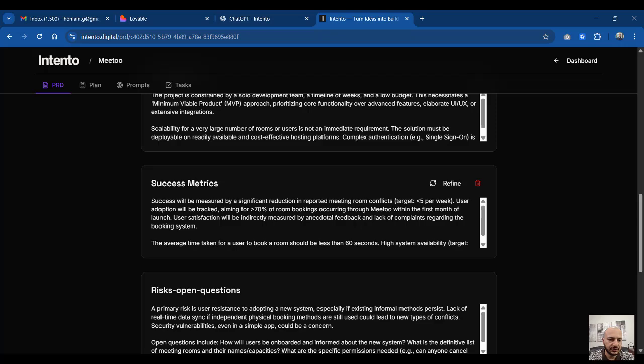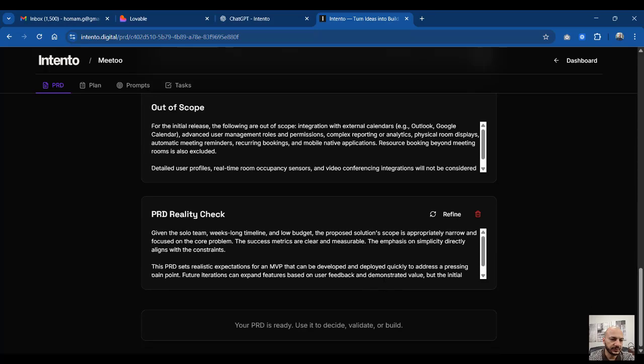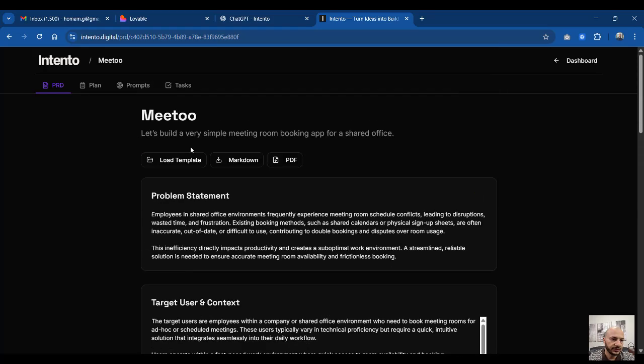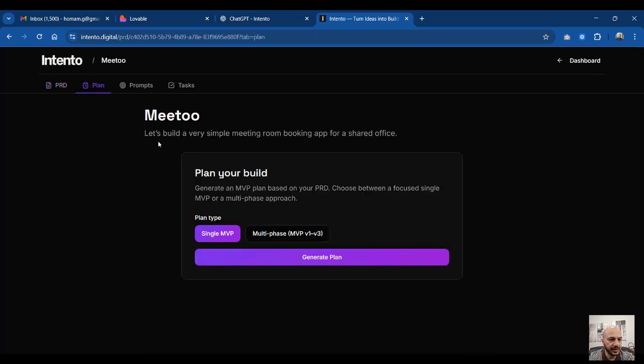You can edit any of this, or you can edit it and let the AI refine it for you based on that. And then after that you can download a markdown format, you can download a PDF, or you can move to the next step, which is planning. So let's say you want to create a single MVP, or you want to create a multi-phase MVP: version 1, version 2, version 3. I think from here you can really see the value. It's not a PRD generator. Here you are starting to get the value. So let's say we want a multi-phase MVP. So we can create the plan.